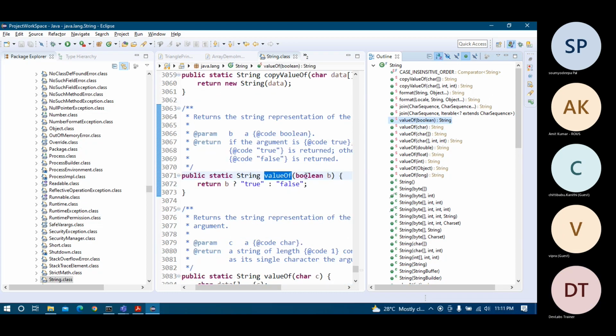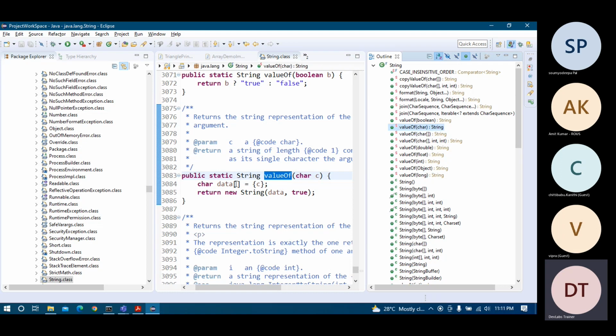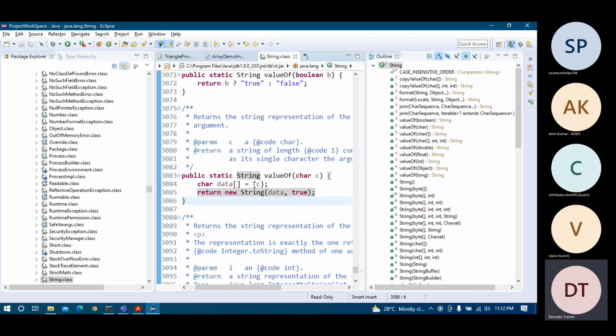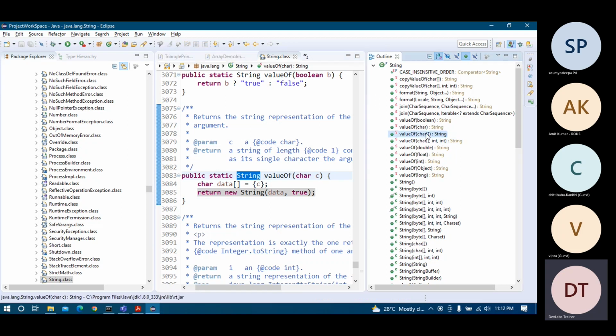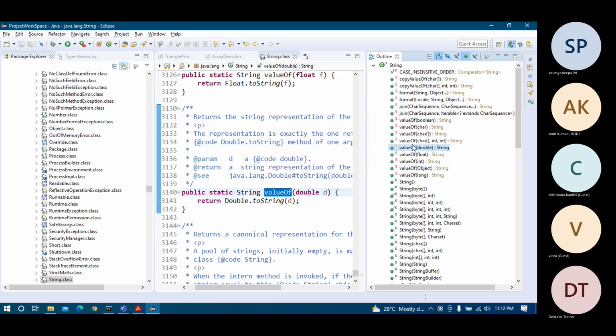You can have a look. It takes the boolean value and converts it into a string. You would see the return type is String. This one takes a character and returns a String. It is taking the character array, it will convert to the character array, and then call this constructor, which creates the string. The return type is a String. Like this it is implemented. Double will be converted to a string.